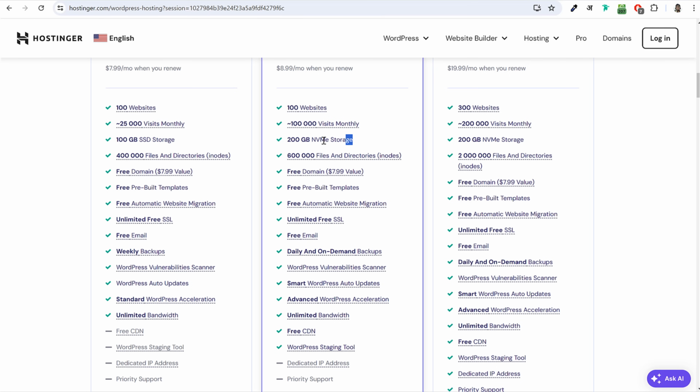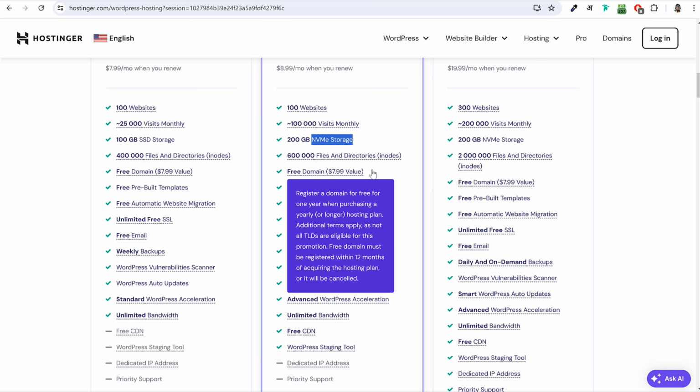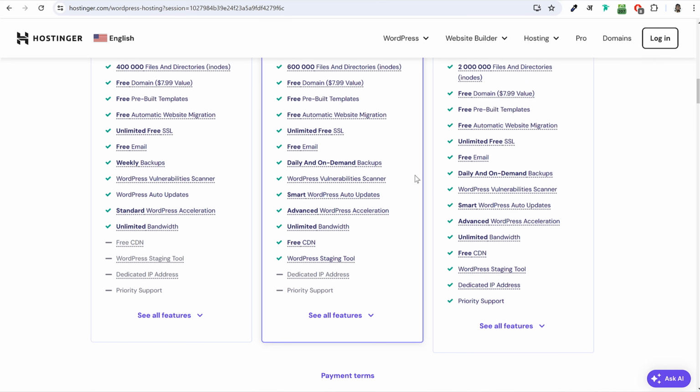Most importantly, this is NVMe storage. This is the fastest server or storage that is currently available in the current technology. So if your website is hosted on NVMe storage, your website speed and performance will be really fast. With this, we also get a free domain name, so you don't have to purchase a domain name, and we get many more features: unlimited SSL certificate, business email account.